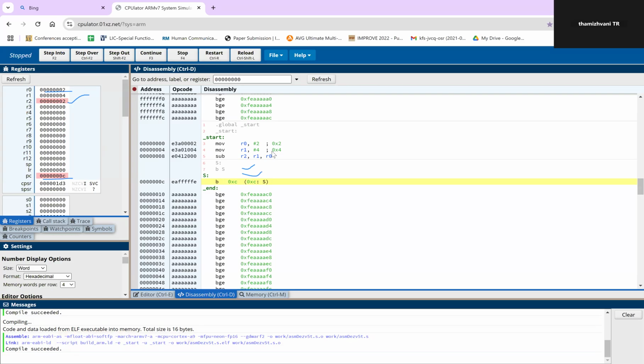I want you to try it out. Try Hello World and how to print it using C compilation, and check how it works functionally. Okay. Thank you.